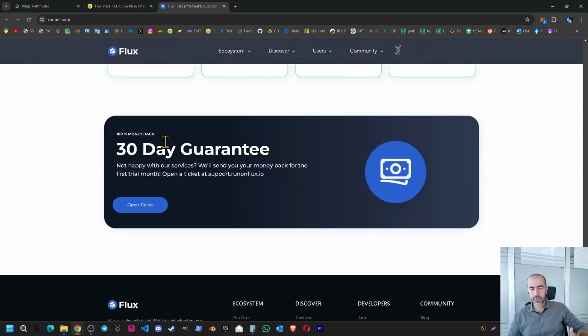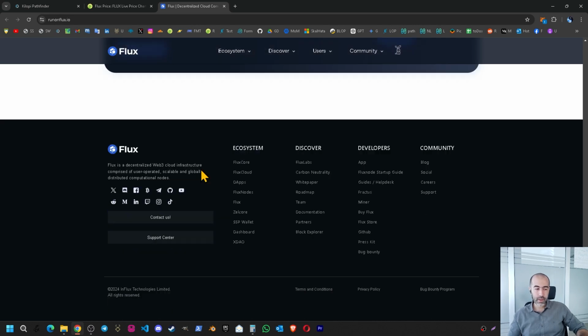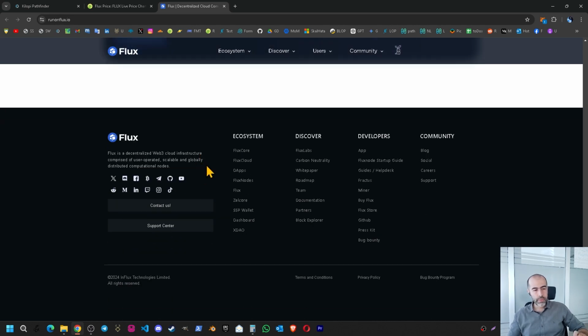If you go down a little more, you can see the 30-day guarantee. If you use some of the system and if you're not satisfied, you can get back your cash 100%, as you can see in the first 30 days, as I understand. So when we go down a little bit more, we have arrived to the end of the page. This menu is same with the top menu.